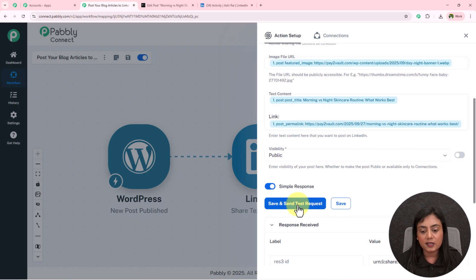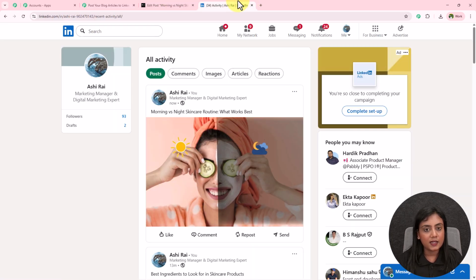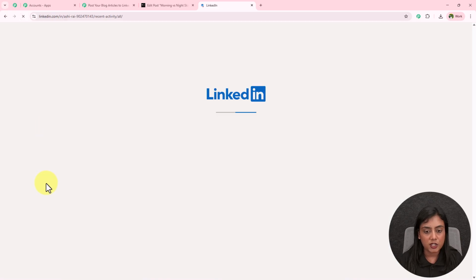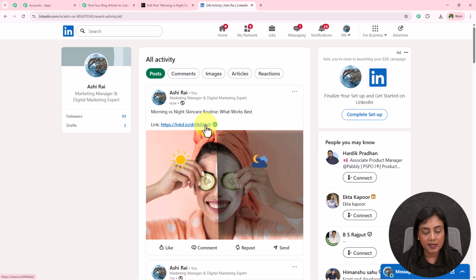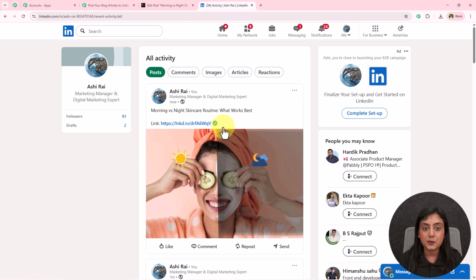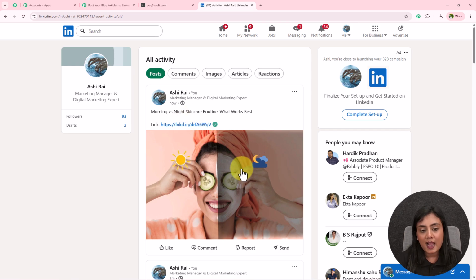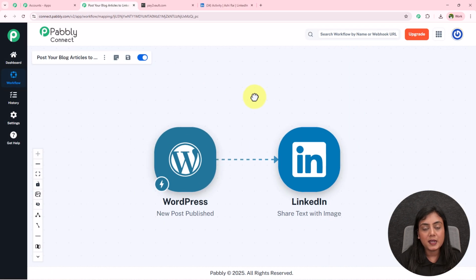So now click on the save and send test request button again, and you can see you've received the ID again. If I open our LinkedIn profile and refresh this page, now you will see a post has been created with the link as well. So you have two options. You can directly post an image and the caption, or else you can add the caption, the link and the image as well. Okay, so this is how you build the connection between WordPress and LinkedIn.